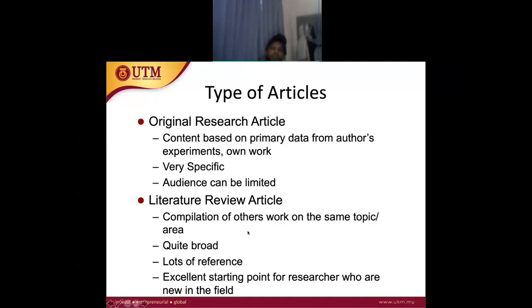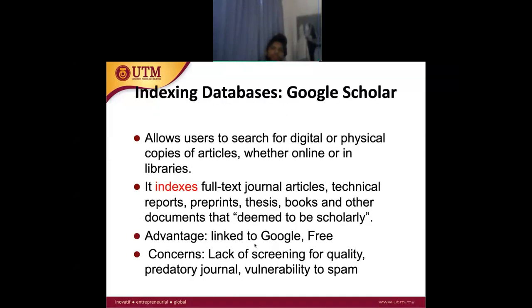All right. So if you have questions, later we can share the question and answer for that. Again, indexing for database, Google Scholar allows users to search for digital or physical copies of articles, whether online or in libraries. It's a bit difficult to go to the library now, so everything will be online. It indexes full text journal articles, and technical reports also can be suitable, but it depends on the situation.